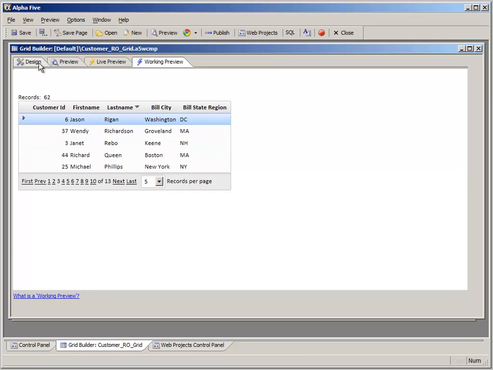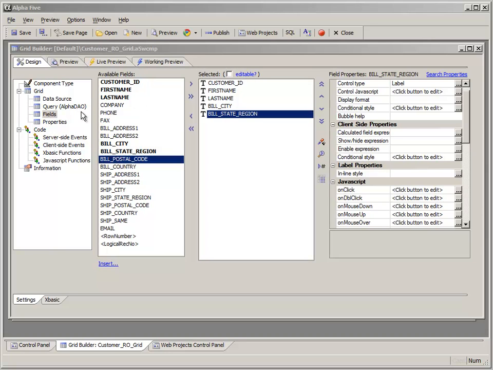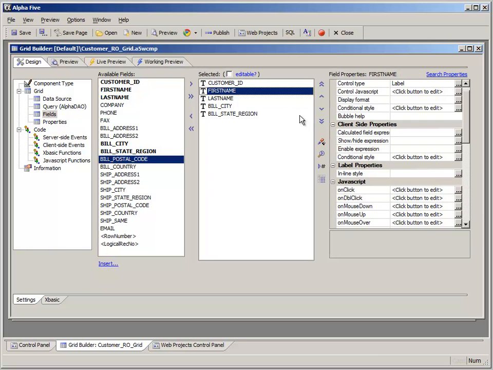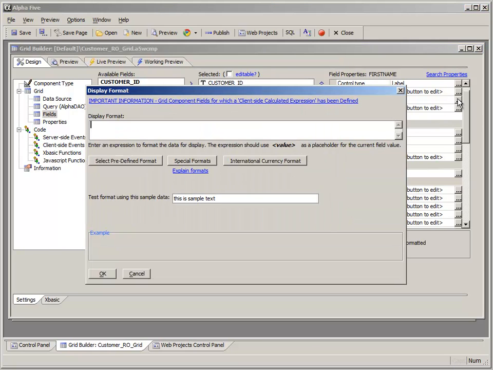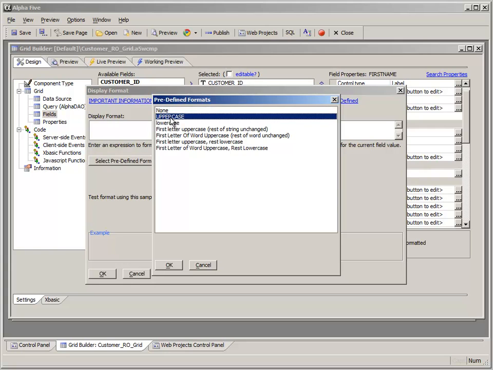Let's go back and experiment now with just a couple of features and experiment with the properties just a bit. We pointed to them, but let's do a couple things with them now. For the first name, let's do something very, very simple here. Let's go to the display format here, and we'll select a predefined format. In this case, let's just make it all uppercase.